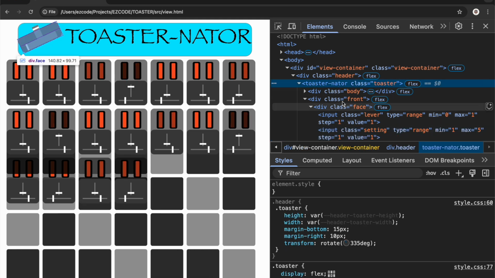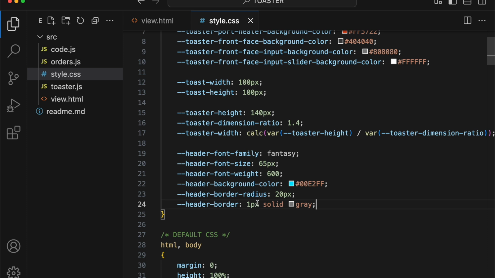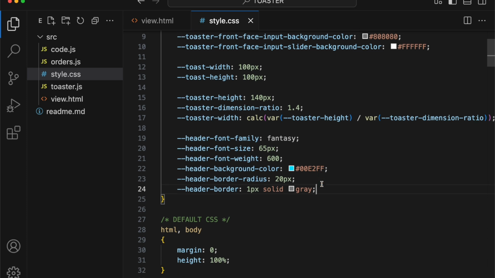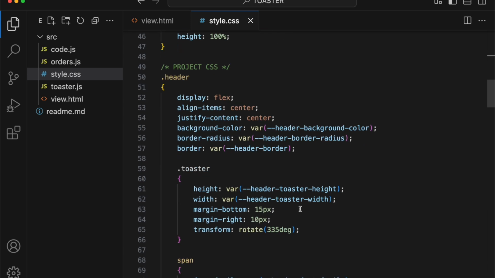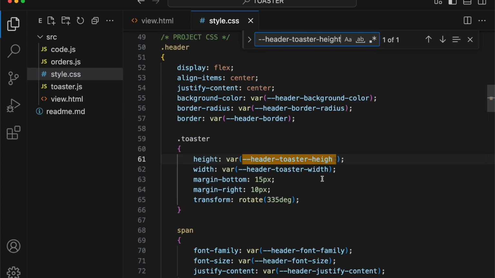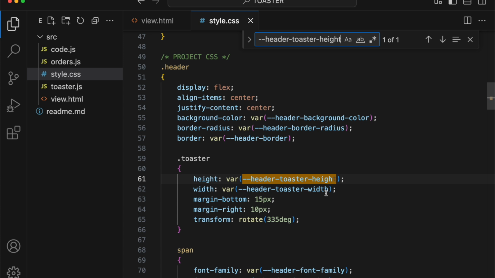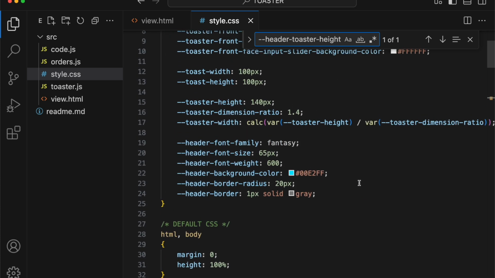And if you remember the toaster, let's go back over there. So we have the toast width and height. I think I'm header height. If I do a find here, there's only one because I didn't get them in there yet. So let's get them in there now.